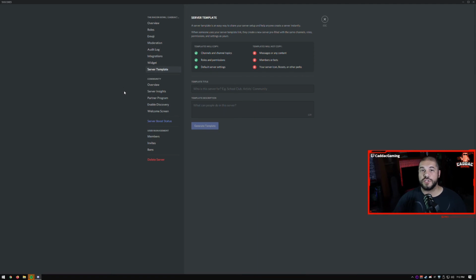Now, this is also very recent, and having a server template is a really nice way to have everything basically preset up for you, and pretty easy to go. So you can see when you create a template, it'll copy all these things, but it won't copy these.